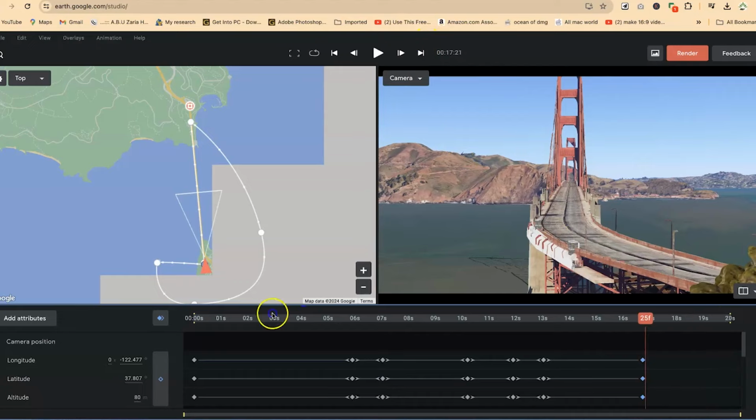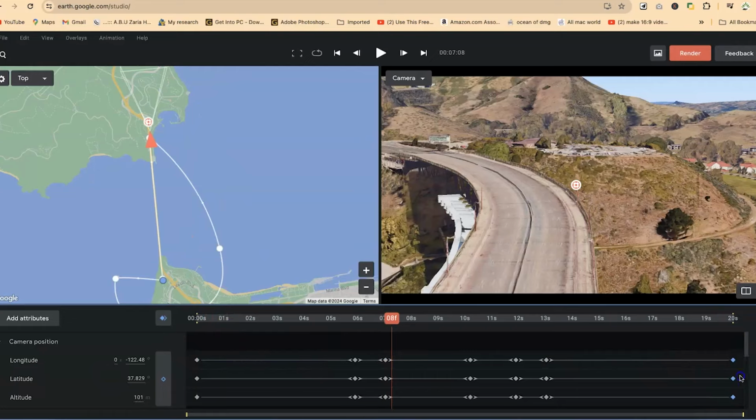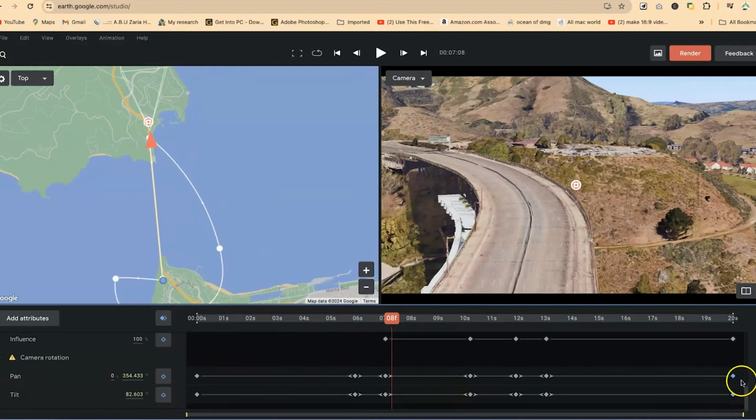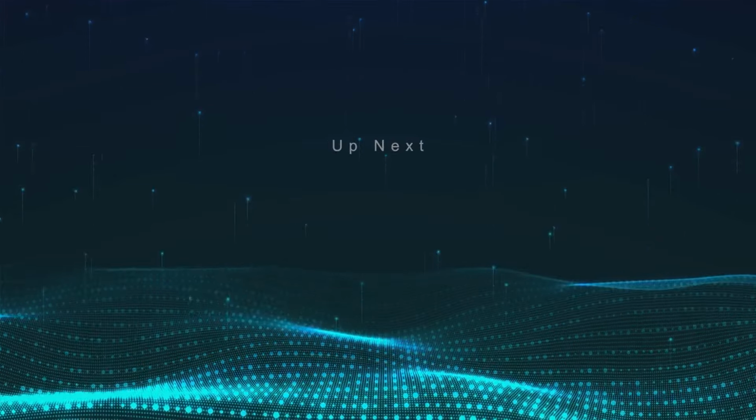Okay, if you notice, the zooming out is quite slow, so we can come over and select all the keyframes, and we can move them a little bit so it becomes a bit faster.